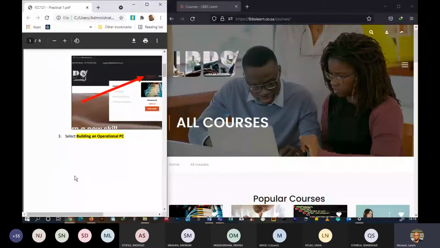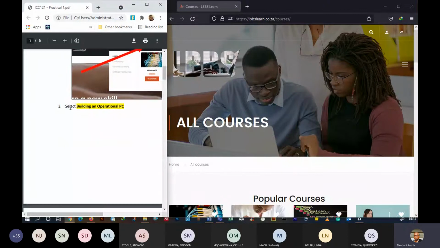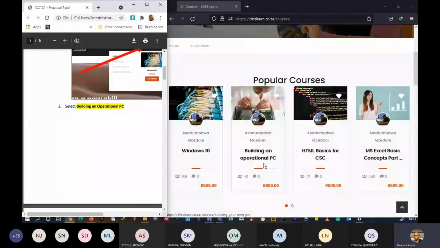Now we go to instruction number 3. Instruction number 3 says select building and operational PC. So you should select this course. This is our practical, so you scroll down. This is the practical, so you select this one. Do not select any of these, but you select these ones. You can see that the practical is 500, but do not mind about this one. There's nothing that you are going to pay. This is done so that other people from other institutions cannot access it. So here, operational PC. Click and wait for it.